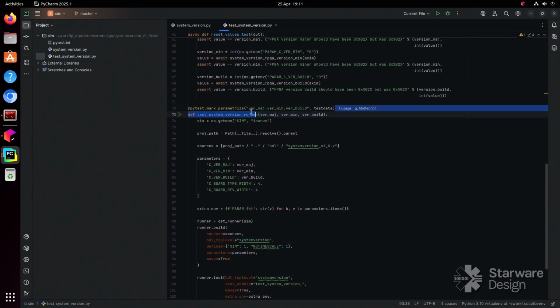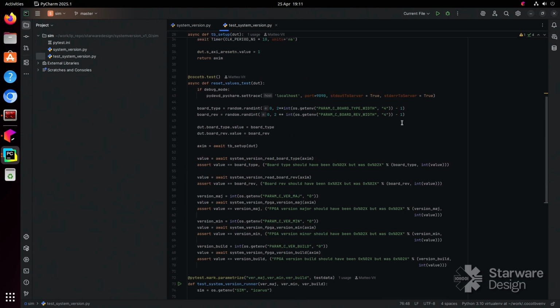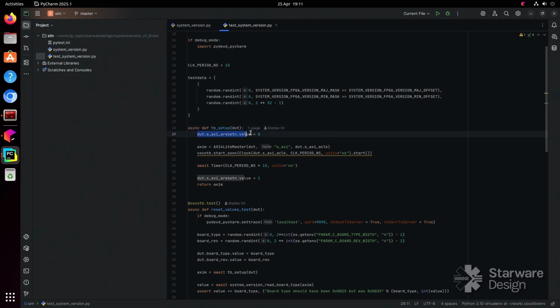Also note that there are some PyTest parameters. I have randomized major, minor, and build version. I can't do that inside the test case since those are Verilog parameters. Inside the test case, we assign random board type and revision. We can do that in the test case code since those are input ports. Then we assert the reset, start the clock generator, create an AXI driver, and read the various registers in the SystemVersion IP, comparing with the expected values.